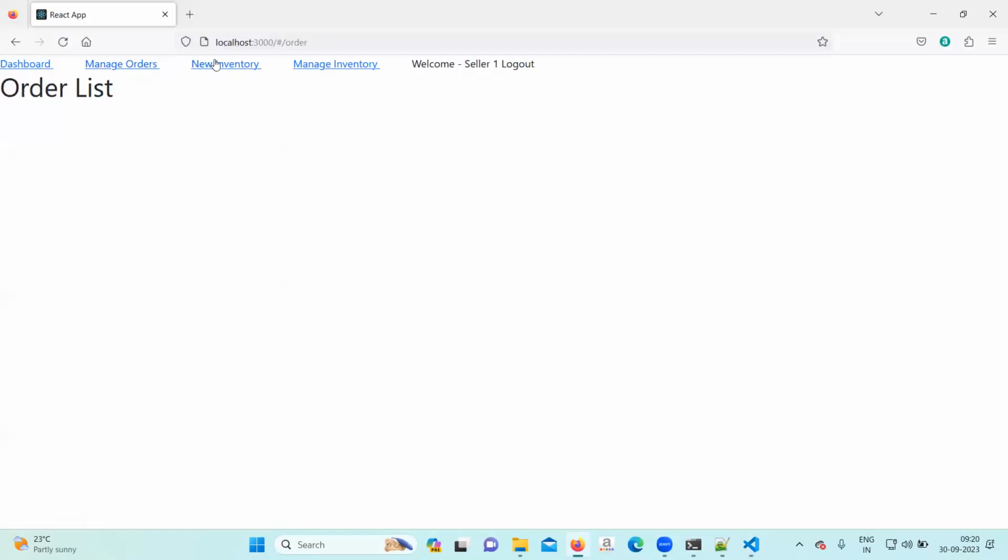So this routing is from the seller module. In the seller module, whichever pages are there, those pages will load here.